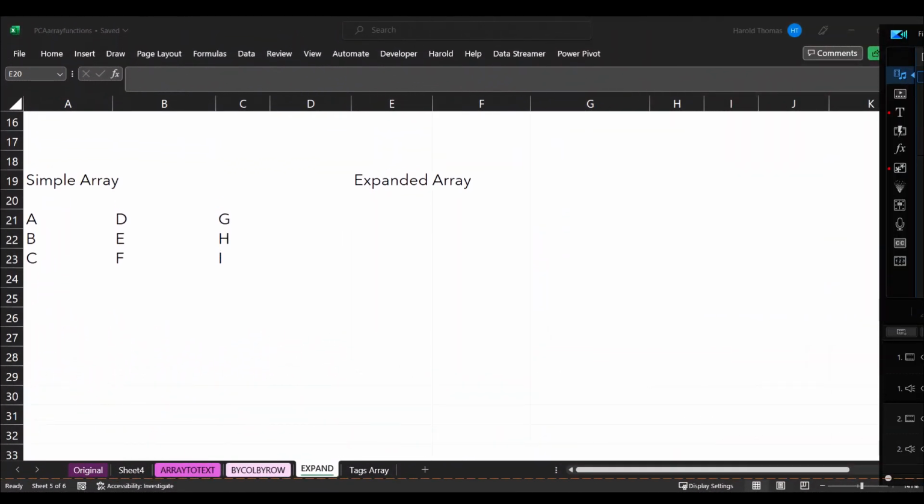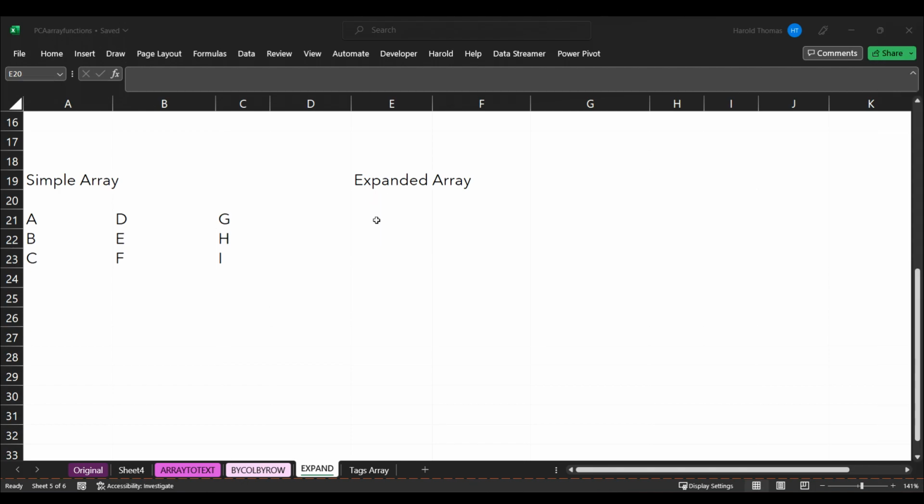Actually, it's Sir Roderick. Harold struggled to find a use for today's function, expand. When he asked me, I thought it might come in handy for the annual jousting tournament scores. First, let me show you how it works.